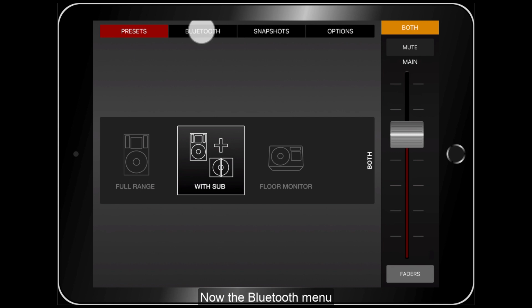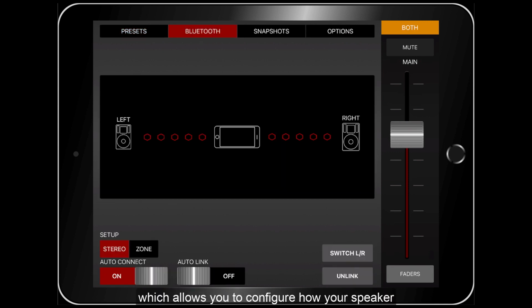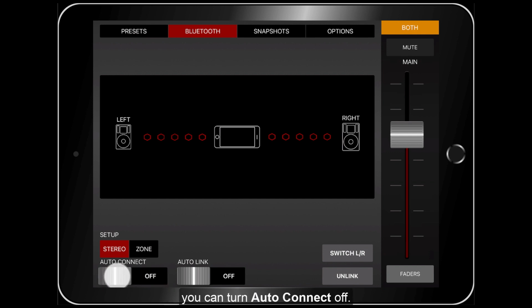Now the Bluetooth menu, which allows you to configure how your speaker or speakers respond to Bluetooth commands. Auto Connect is enabled by default. This means that as soon as you open XP Connect, it will connect to the paired BlacklineX powered speaker. If you want to manually connect, perhaps run XP Connect in demo mode to try out the app without disrupting the settings in your BlacklineX powered speakers, you can turn Auto Connect off.